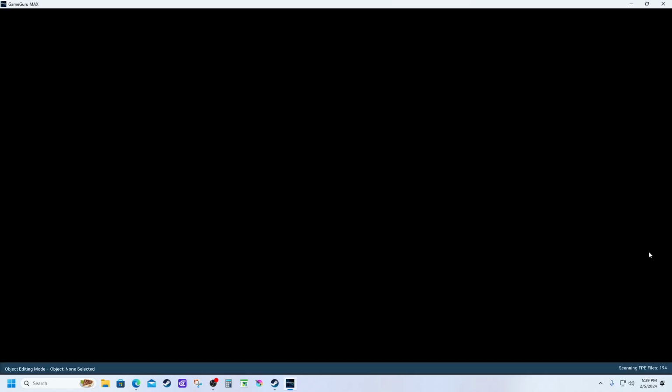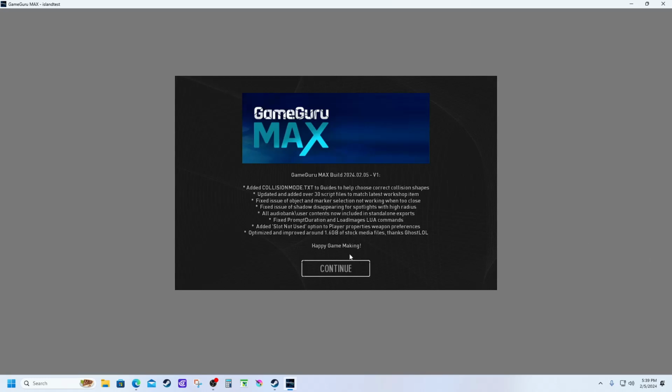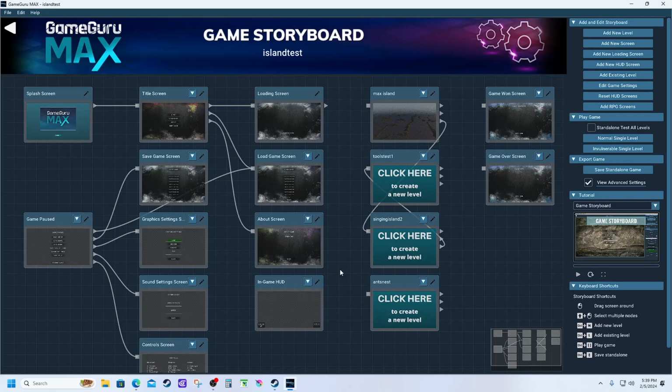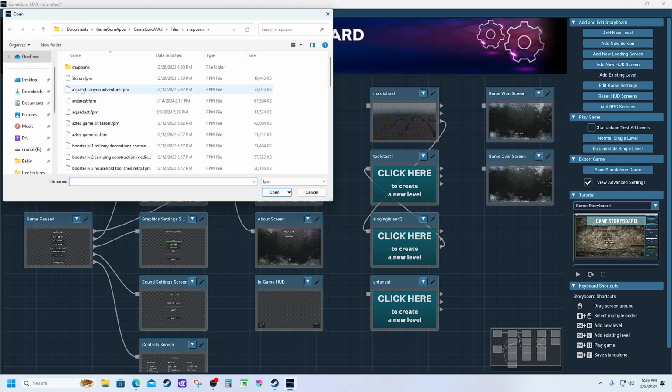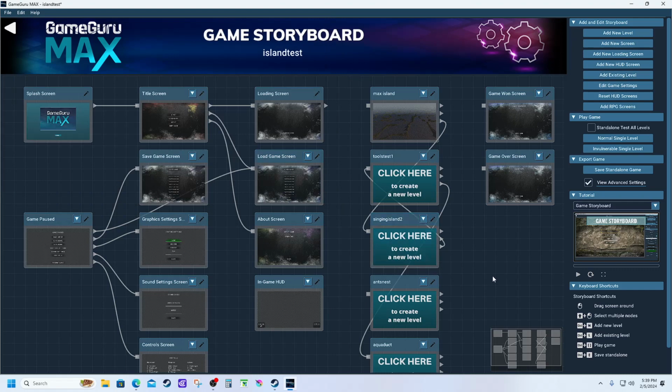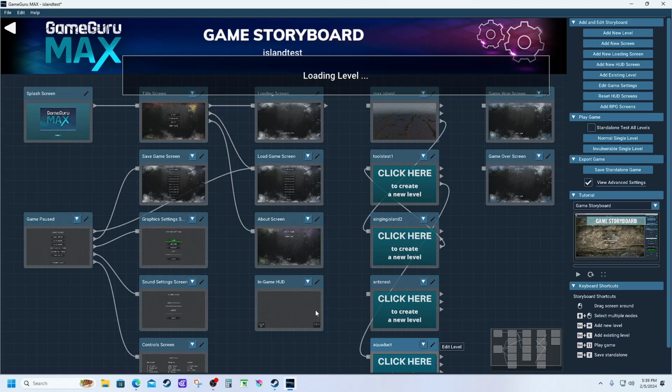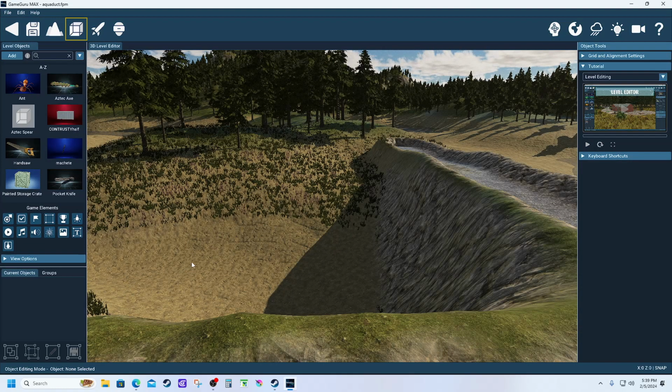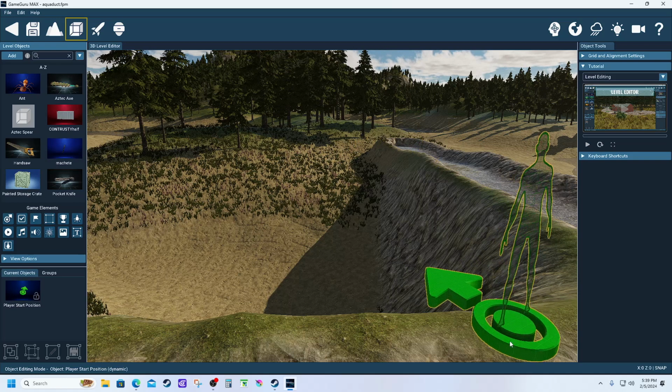Edit this. Then I want to go add existing level, and I want aqueduct, open, perfect, edit, and I'm just going to put start down here. That will put you right up here on the aqueduct.